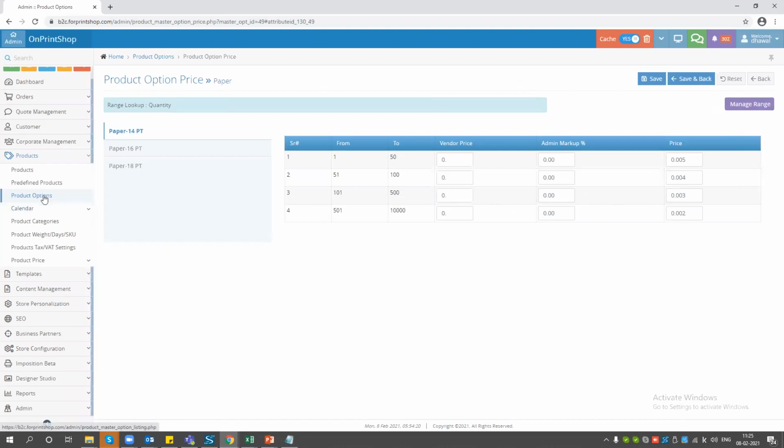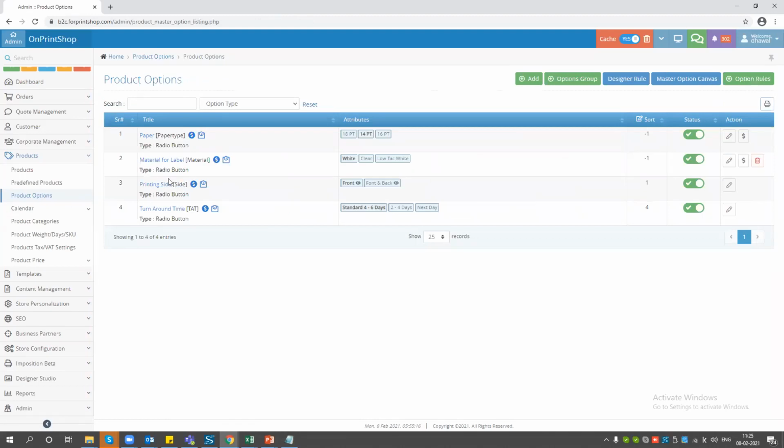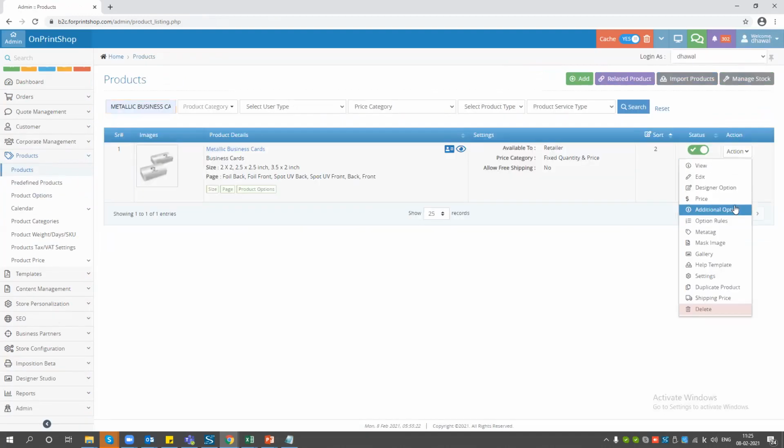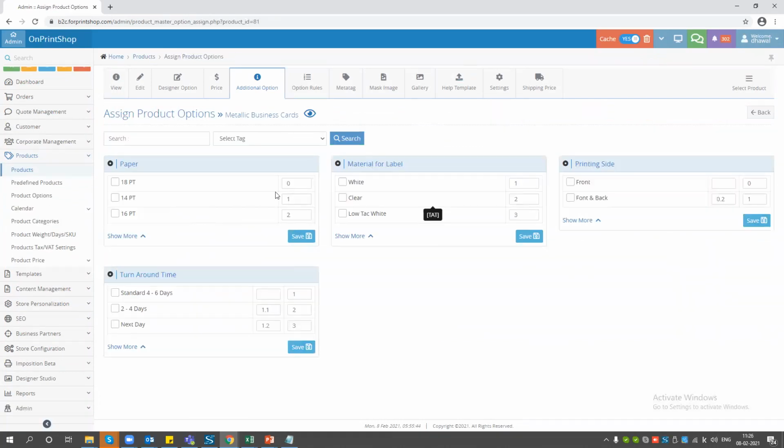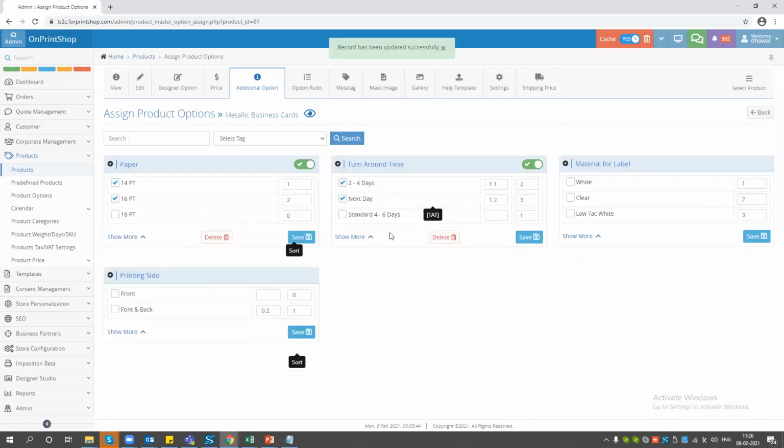Now let's see how we can assign these master options to the product. For that, just go to the products, go to the action, and go to the additional option, assign product options. Here you can see all the options which we have created under product options. So let's say if we are selecting 14 pt and 16 pt, just click on the save button. So these two additional options are assigned. Or let's say we are assigning 2 to 4 days and next days, click on the save button. So these two are assigned.